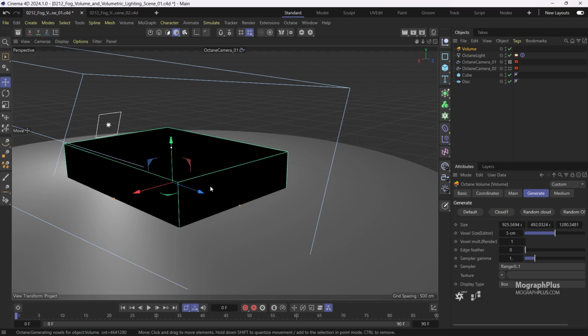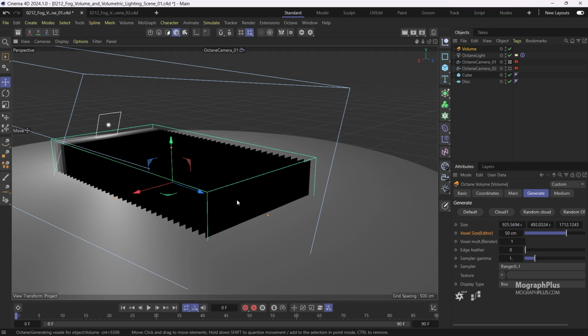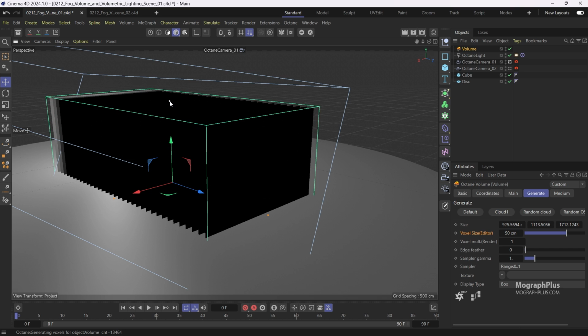The reason being is that the volume contains voxels or 3D pixels. Right now, if you go to the Attribute Manager and come over to the Generate tab of the volume, the voxel size is set to 5 centimeters. Each voxel can contain information to render the volume, information like density, temperature, and the more voxels we have, the more VRAM we need to store them. And for volumetric lighting and atmospheric effects, we don't need very small voxels. So let's set the voxel size to around 50 centimeters. Now, if I start making the volume bigger in the viewport, it will be much snappier.